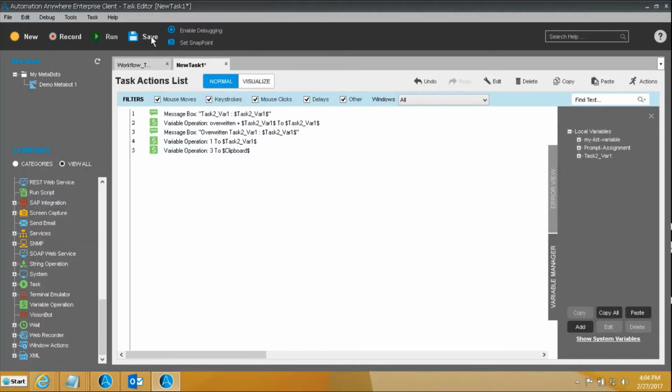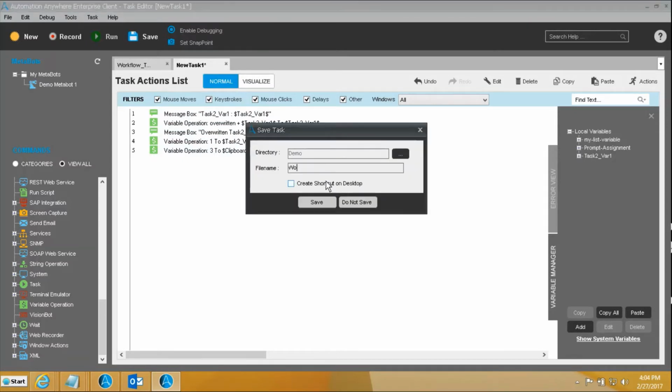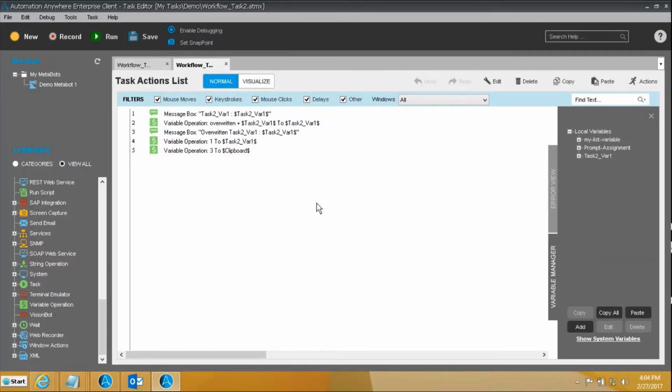And here I'm going to save this one also, where I will say workflow underscore task 2. So that's our second task going in over there. This is basically what we want to showcase. So fast, so good, as I would say. What's next?